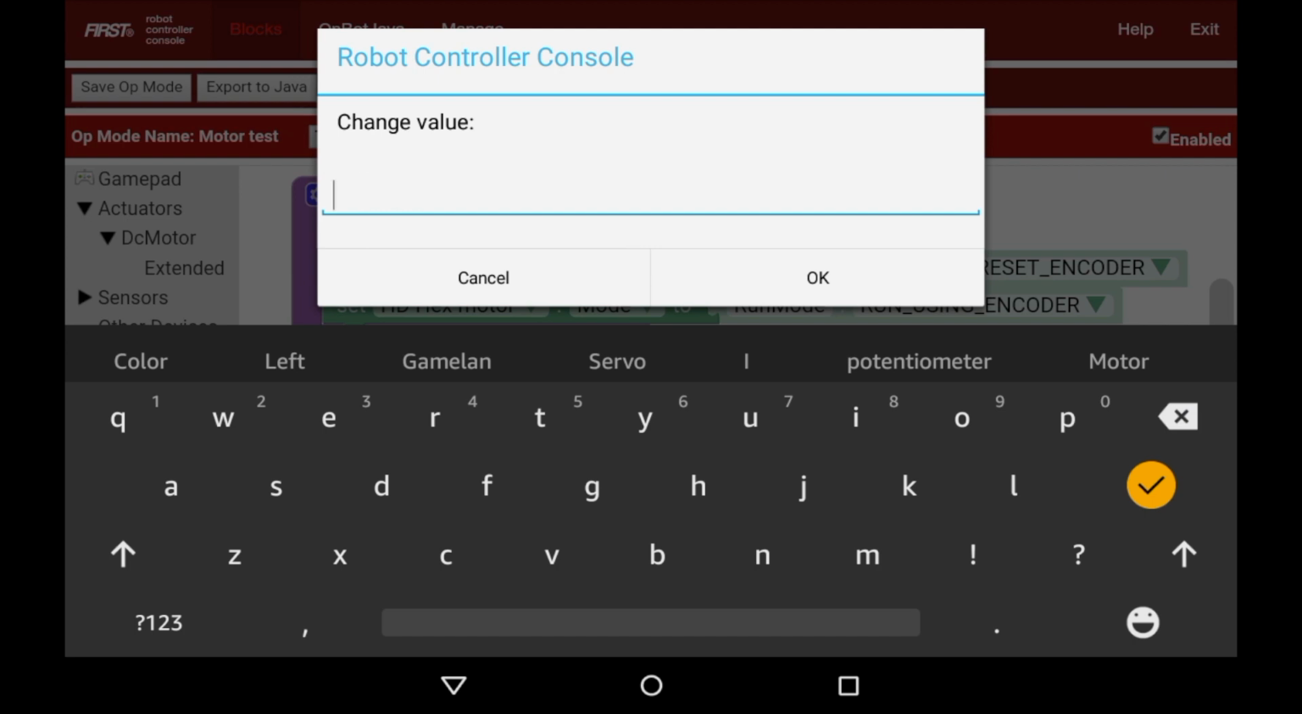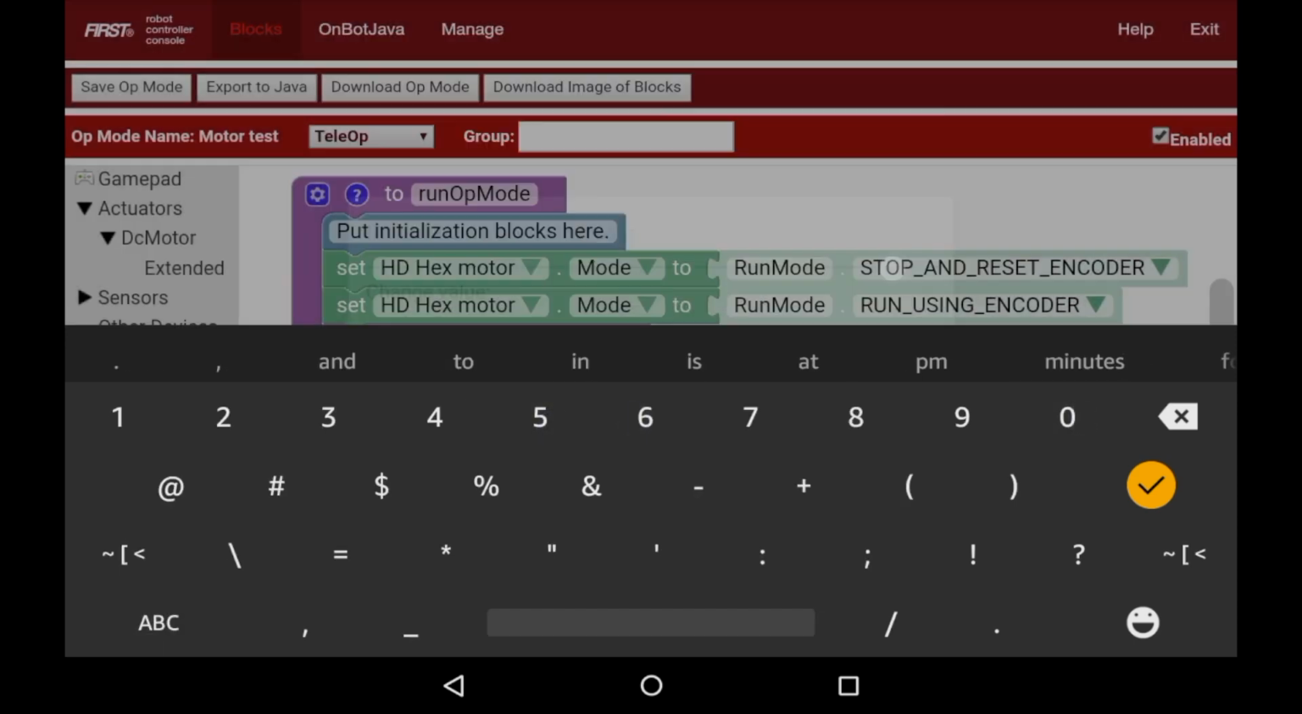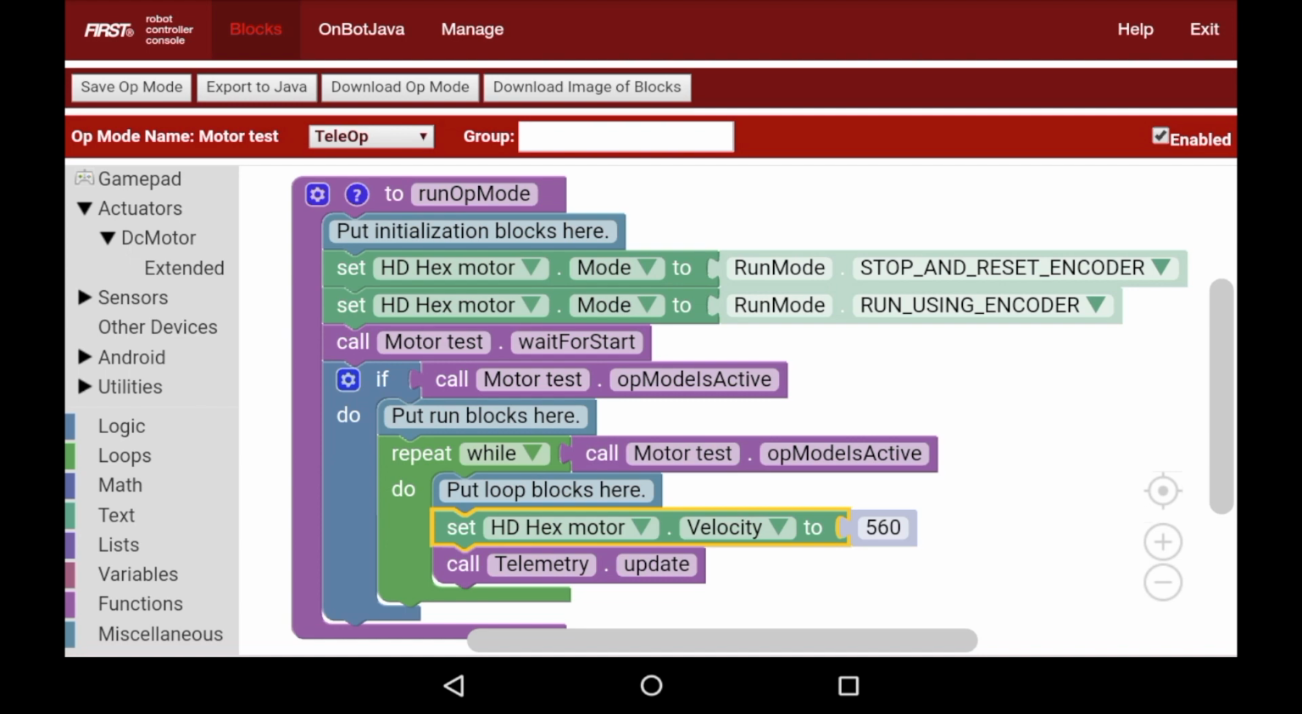So if I want my motor to run at 1 revolution per second, I'm going to set it to 560 ticks per second, because that's how much an HD hex motor has. So I'm going to type in 560 so that its target is 1 revolution per second. This might be a little bit overshooting it, because if the battery is a little bit worse, it might not work. So it might have been better for me to go at a slightly lower velocity.